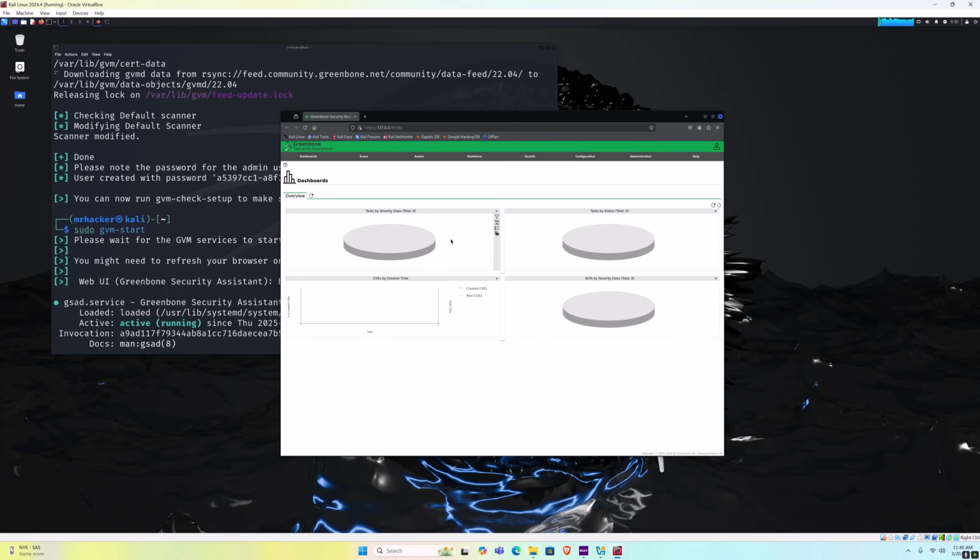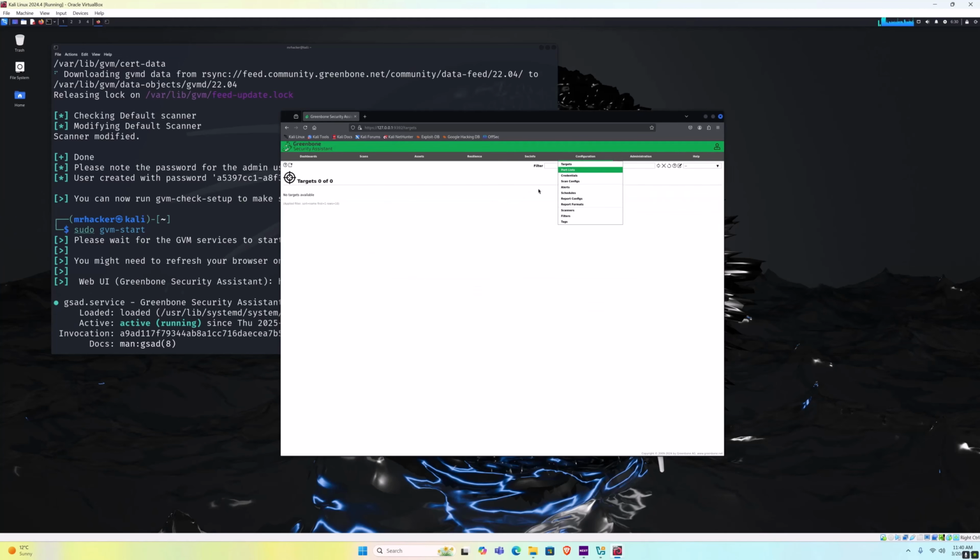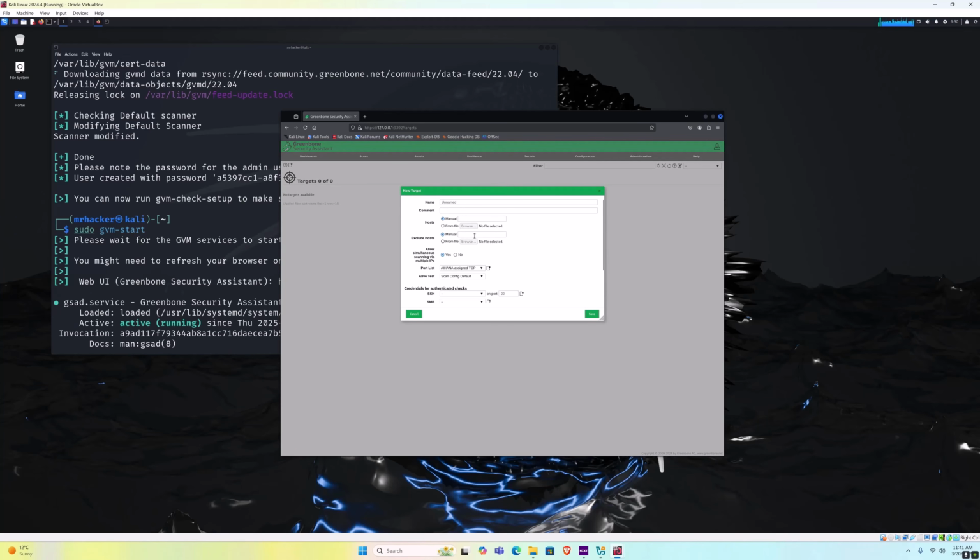Alright, so we started our OpenVAS, we logged in, and now what we want to do is create a new target. So under the configuration tab, we want to click on targets. And right here we have target 0 of 0, so we don't have anything to scan. But if you click on this icon right here that says new target, you will be prompted with this window where we can input information about our target. So let's call it, once again, Metasploitable 3. And we will type as comment Metasploitable 3 to scan.